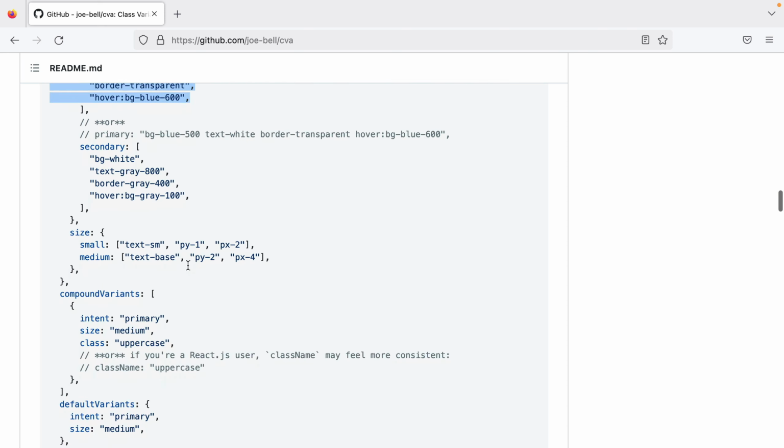Then you also have compound variants where you can define objects whose key value pairs represent a variant and its value. And this allows us to apply classes based on different combinations of variants. Finally, you have default variants. And this, of course, allows you to set default variant values if they are not provided.